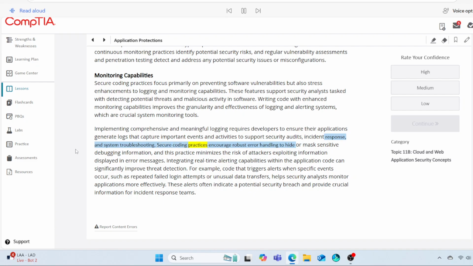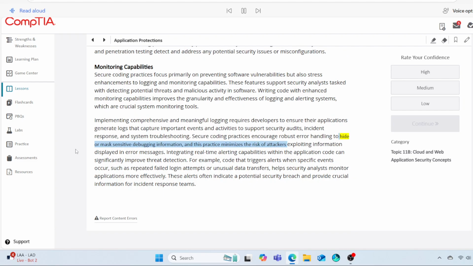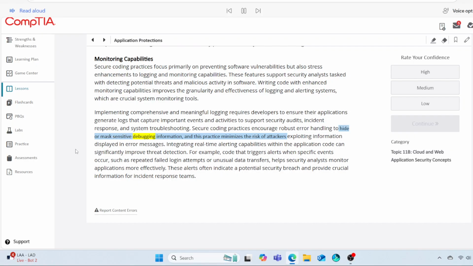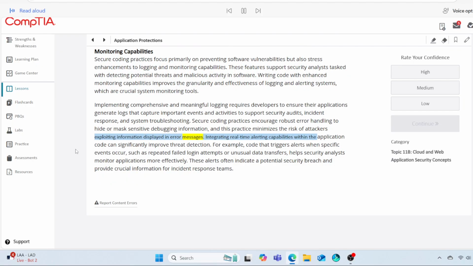Secure coding practices encourage robust error handling to hide or mask sensitive debugging information, and this practice minimizes the risk of attackers exploiting information displayed in error messages.